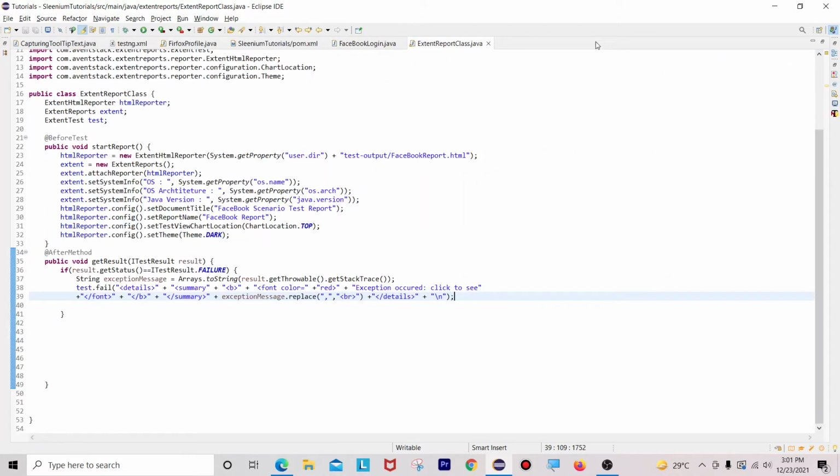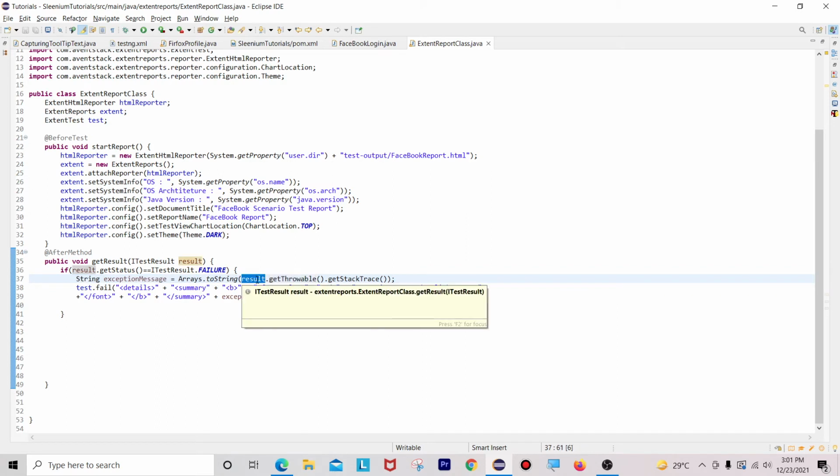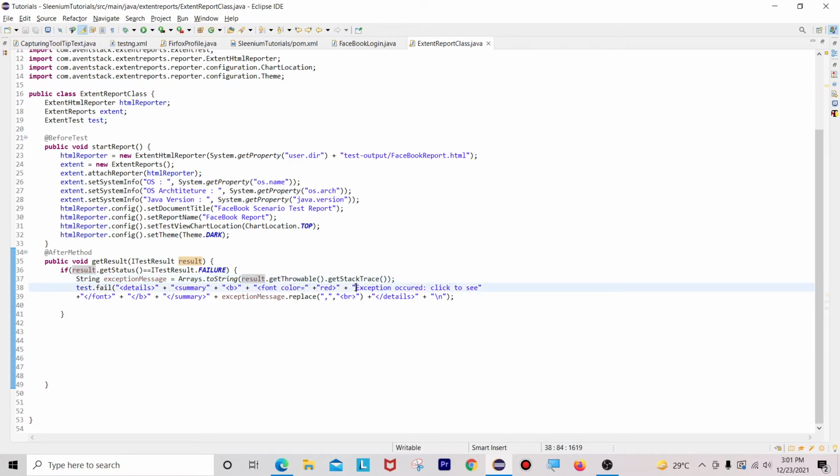You can see here. So first what I am doing here, I am taking one string, exception message. So I am going to throw that message. If any result, what is the status of that result? After that I am adding some link over here, that is exception occurred, click to see. If you click, it will give you some anchor tag here. Once you click on that link or any failure description, you will get all these details. Exception message also you will get, it will separate into a number of lines like first line, second line, third line.